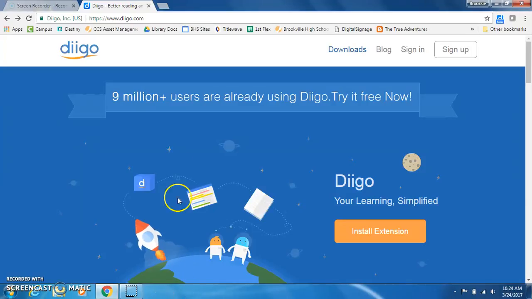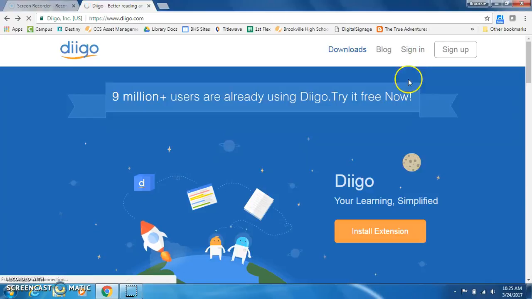Once you've opened Chrome, you're going to want to go to Diigo.com, and notice that Diigo has two I's there, D-I-I-G-O. And you're going to sign in to Diigo. Now before you go any further, you need to make sure that your teacher has given you your sign-in information, or if you already had that from a previous project, that you know how to sign in.